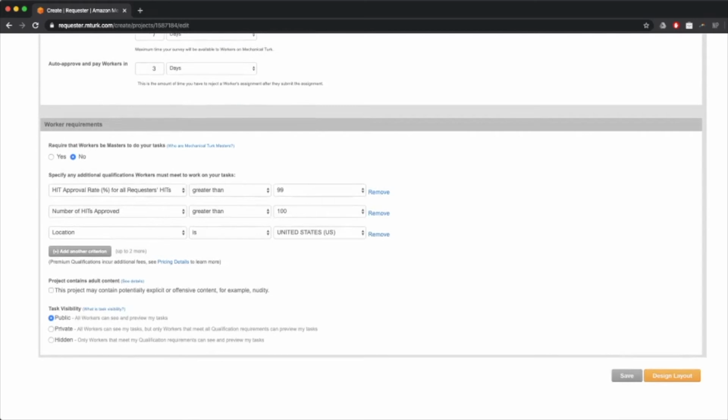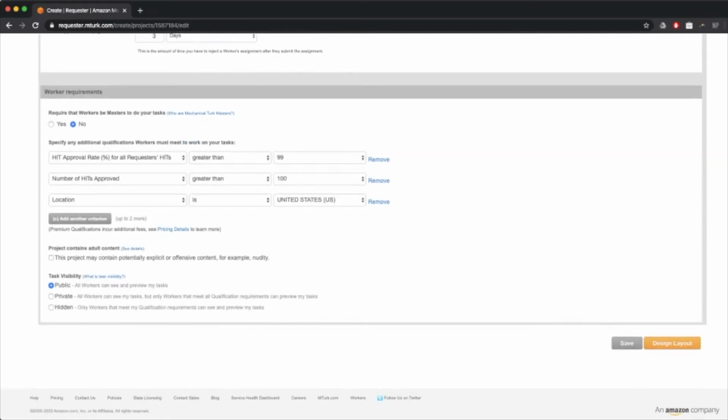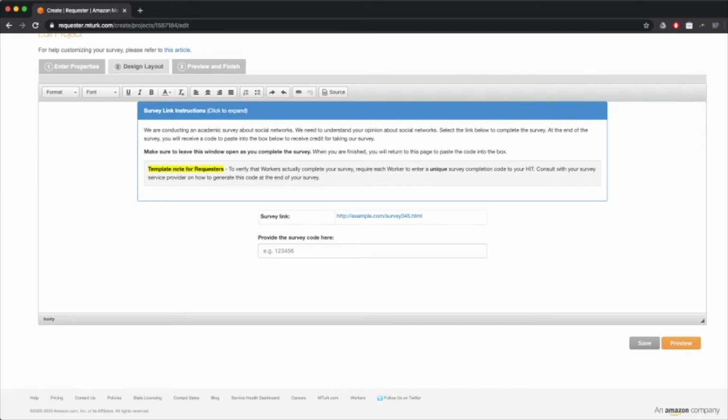Finally, you can make it hidden, which means that only people that qualify for your tasks, your experiment, are the ones that can see it, and I usually just set that to limit any potential problems, right? And so once we have that, we can save, or we can move on to design the layout. Now, if we move on to design the layout, we'll get something like this, and so here is kind of what they're going to see, right?